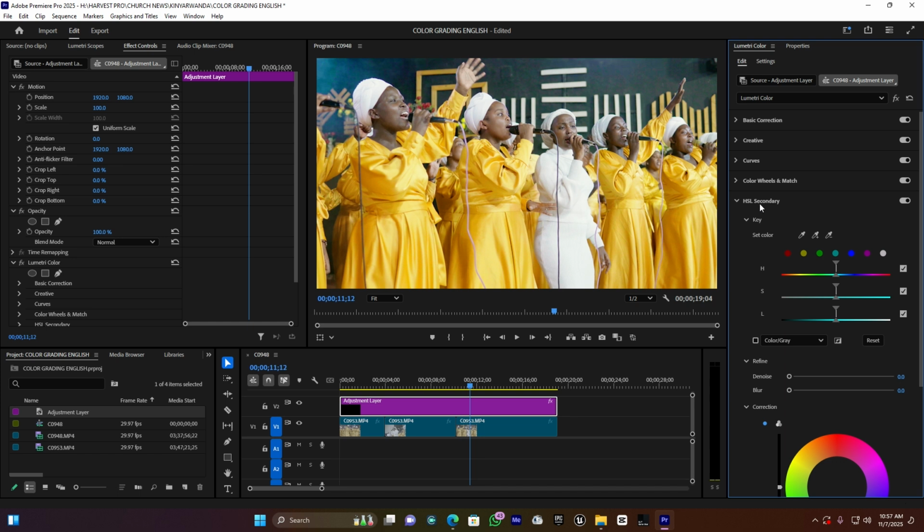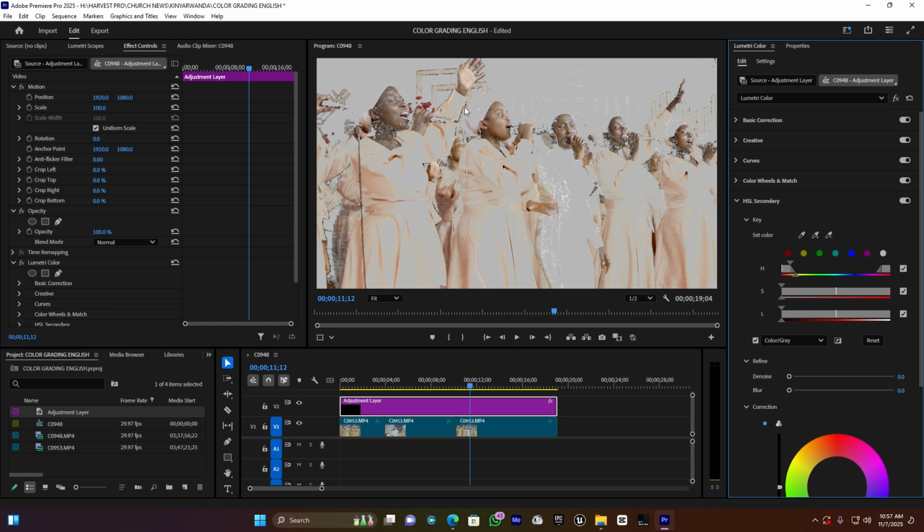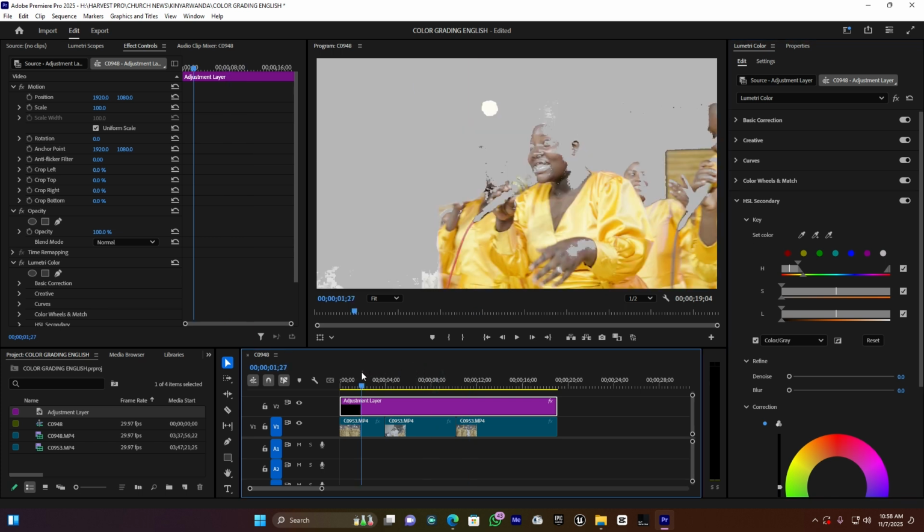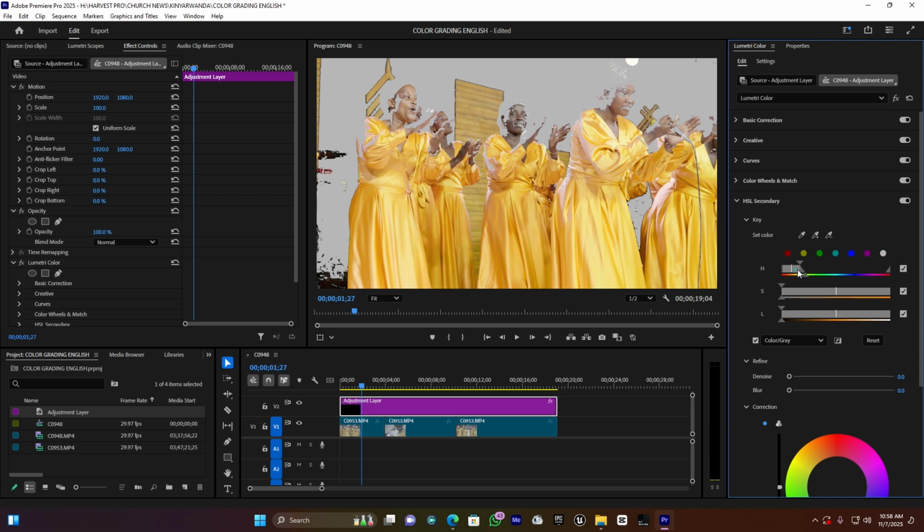About this HSL secondary, I'm going to work on the skin tone. So now you have to choose this red. I always choose this red because it's where the skin tone is located. So when you enable this color gray, now you see the skin tone is already selected, and then use this hue line in order to select your skin tone. Even these dresses will be selected because they have the same color as this skin tone. There is no pop. And then you just select it well, then make sure to check it for all clips.